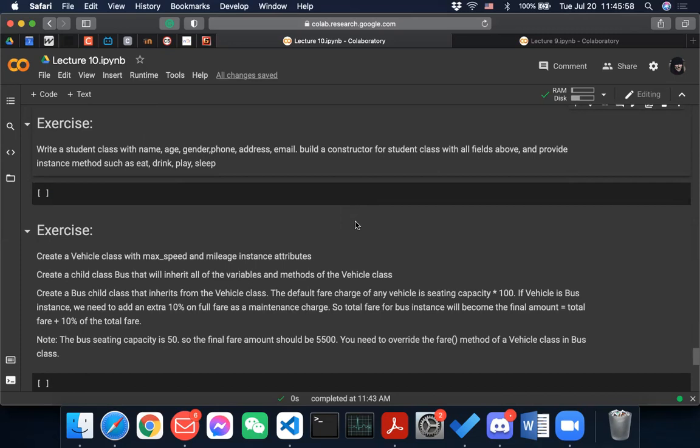Okay, the second exercise: create a vehicle class with max speed and mileage instance attributes. That is continued from Friday's exercise. And create a child class bus that will inherit all variables and methods from the vehicle class. So that is not too difficult. And then create a bus child class that inherits from the vehicle class.